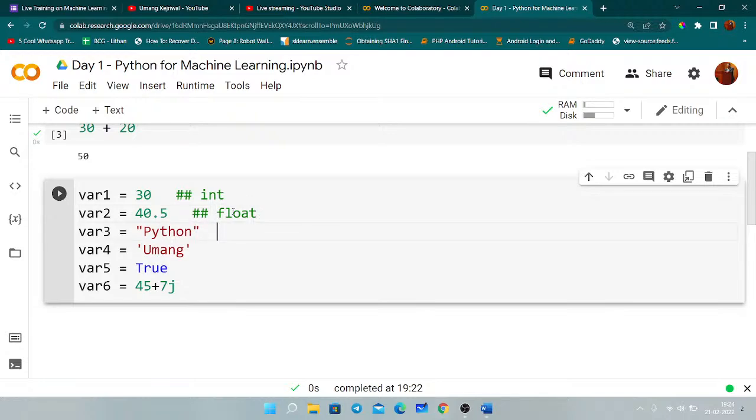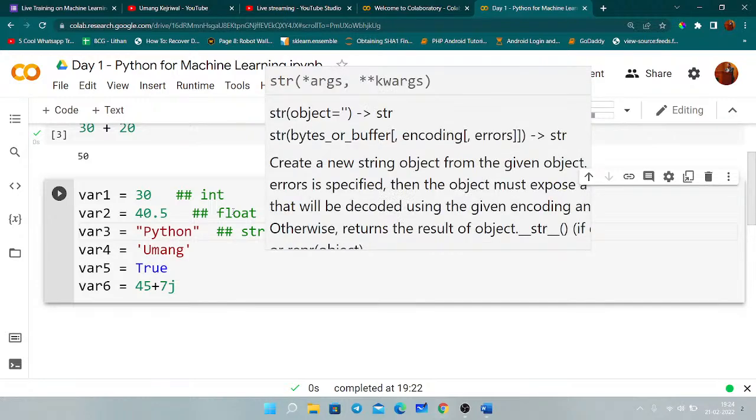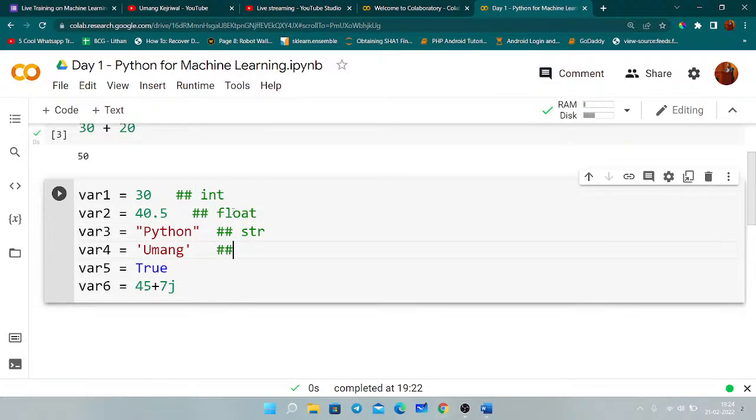Now the third one, inside double quotes, will be a string. Yes, I am getting the answers, very good. What about the fourth one? Character? No, here we don't have character. This is also a string. Single quotes and double quotes do not have any difference in Python; it will be defined as a string only. Then the next one is Boolean.